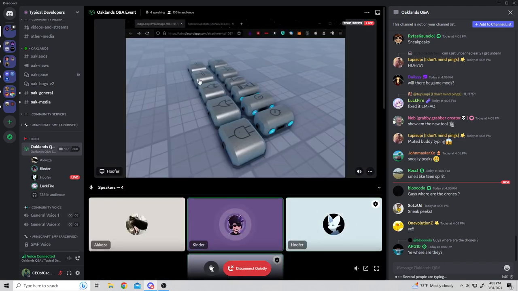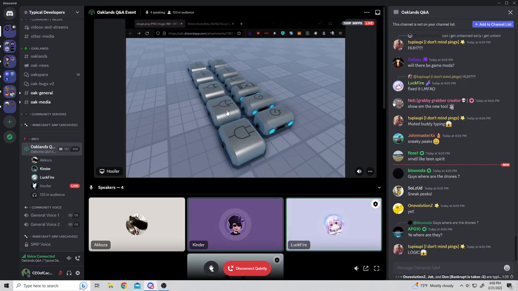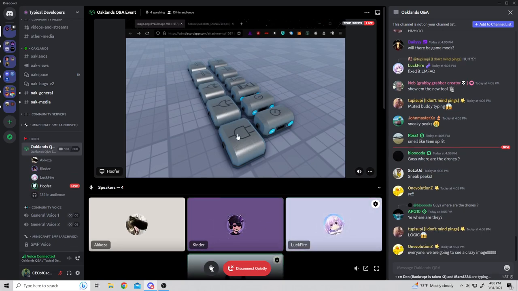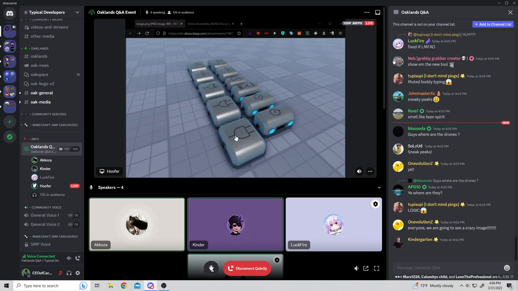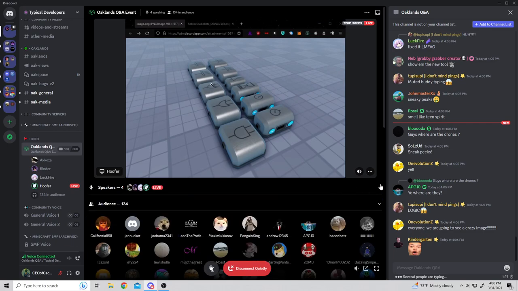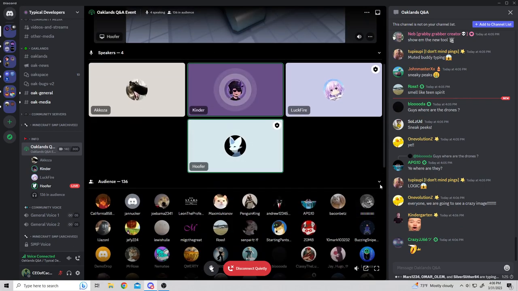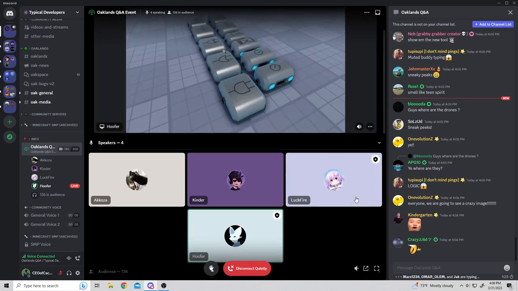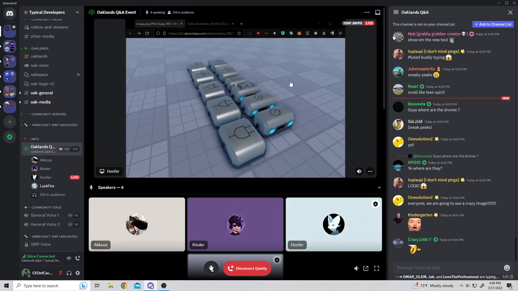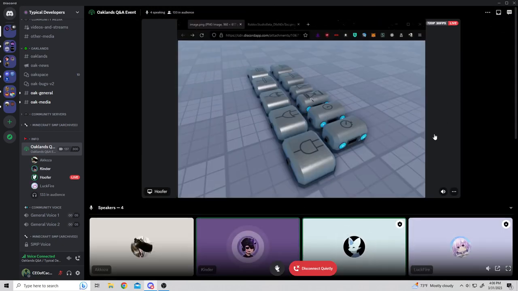Oh, look at that, guys. We have logic gates. So we have different gates. These are some of the basic logic components, and we have a lot more planned thanks to the community's suggestions and inputs. There's also a delay, which is a timer, so you can set a certain amount.